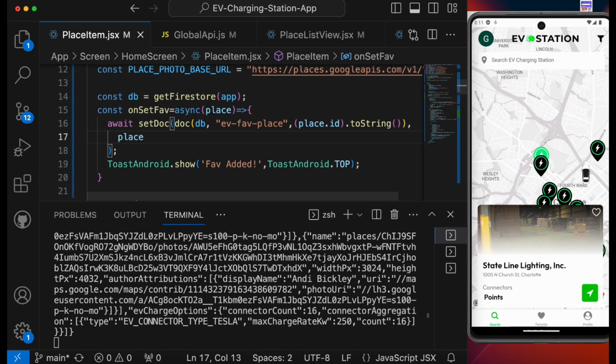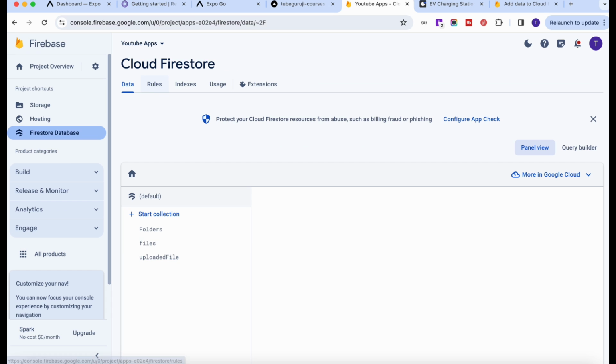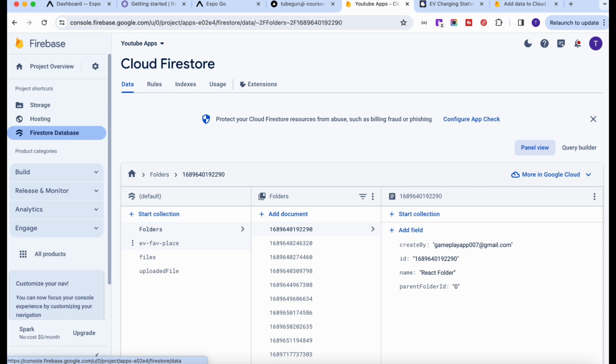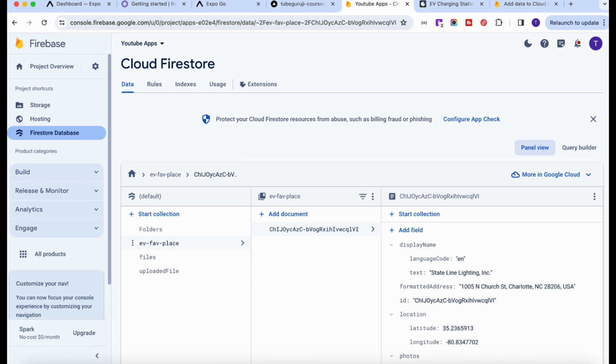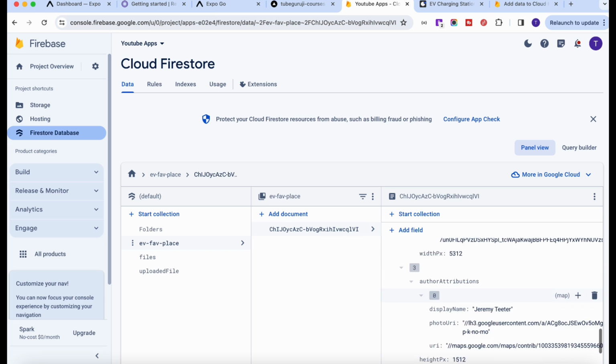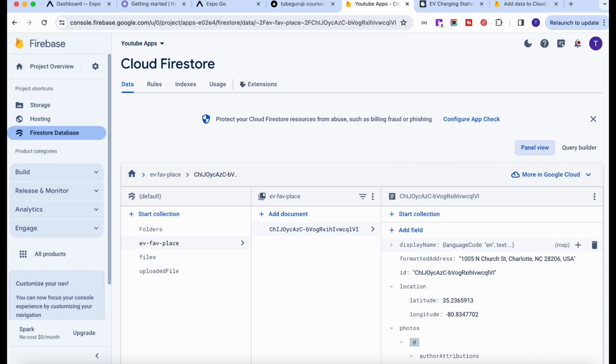Okay, so now let's press any of these cards, and if I click on it, I don't know if I clicked it or not, let's click it, and if you see, the favorite added toast is showing here. Okay, and now let's check the database. Just refresh this database, and if you see, the ev favorite place is showing with the document ID and all this field information. Okay, perfect, sounds good, right?